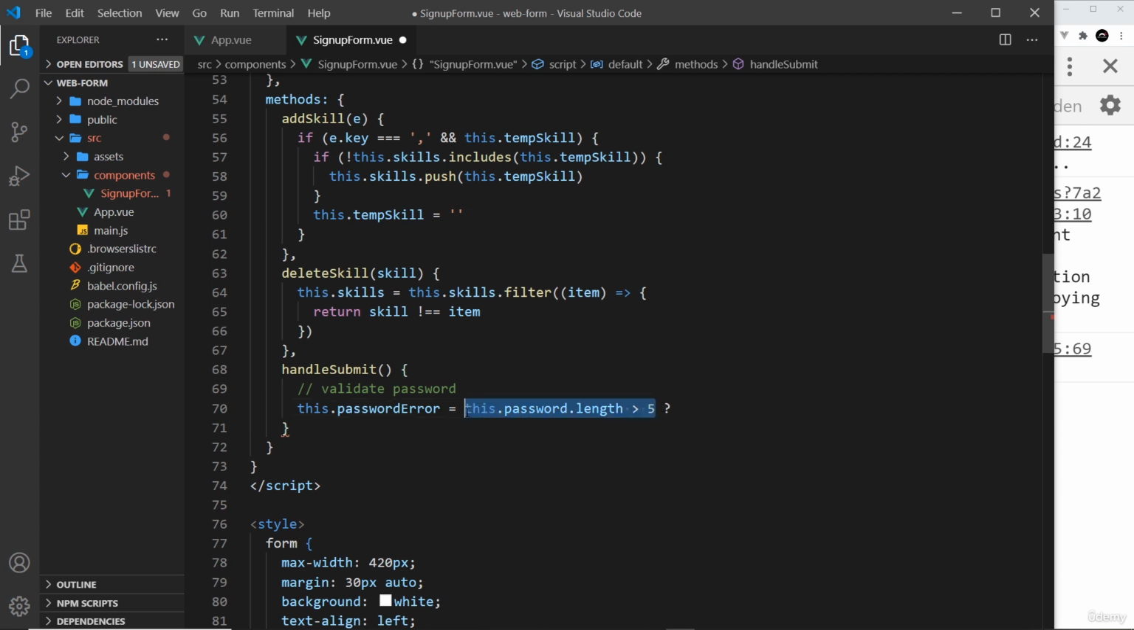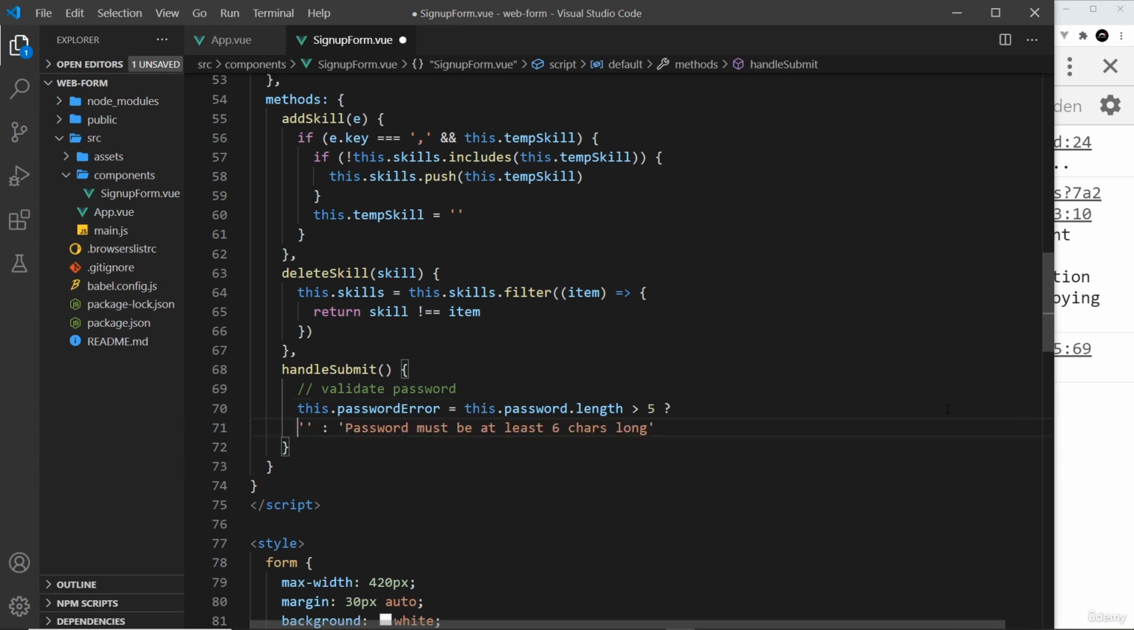So for example, if this is true and the password length is over 5, then the error is going to be just an empty string because we don't need an error. Then we do a colon and we say what will the value be if this is false. So let's say in this case, "the password must be at least 6 chars long". That's all we need to do. Now I'm just going to format this a bit better by adding this to the next line so it doesn't scoot off over to the right. Okay, so now we're updating this passwordError based on the password length.